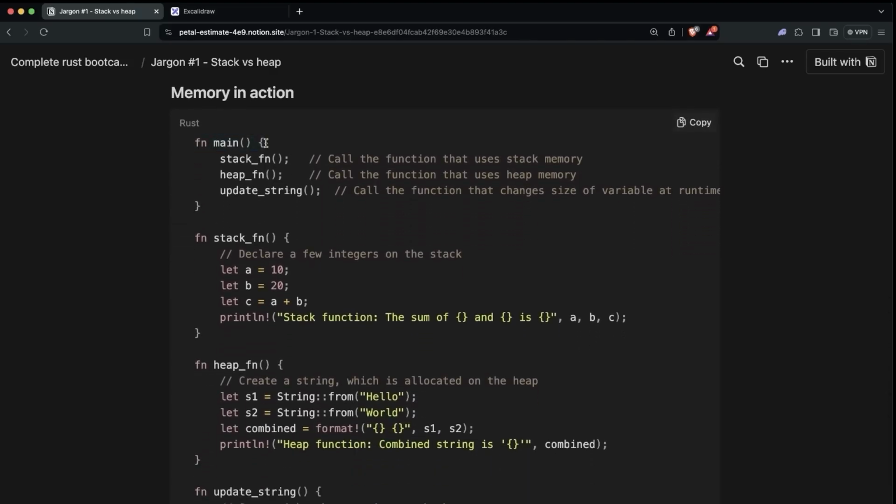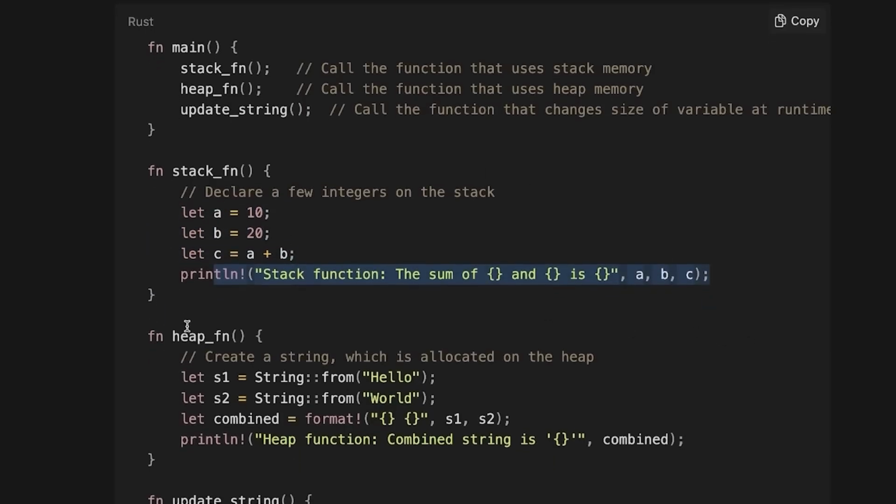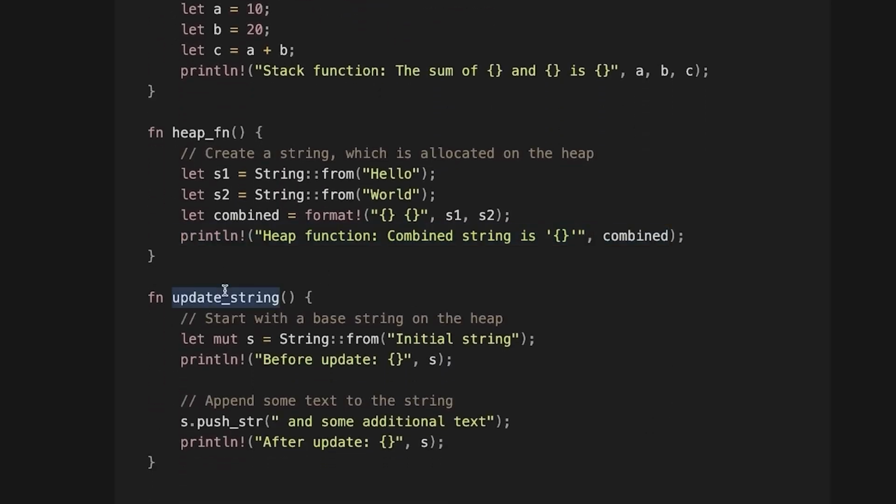There is a function called main that first calls stack_fn, which if you look at it, defines 2 variables, adds them and prints them on the screen. Next, we have a heap_function, a function that defines 2 strings, joins them, and then logs them on the screen. And lastly, update_string, a function that defines a string, prints it, and then updates the string, and then prints it again.